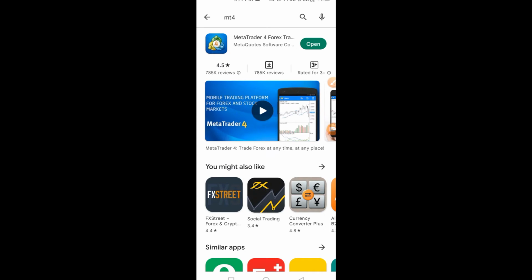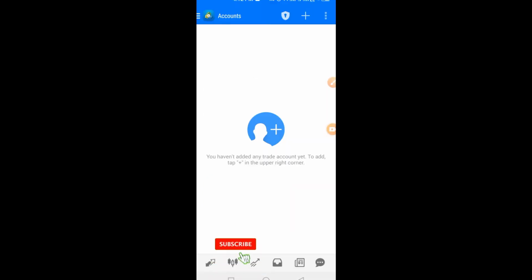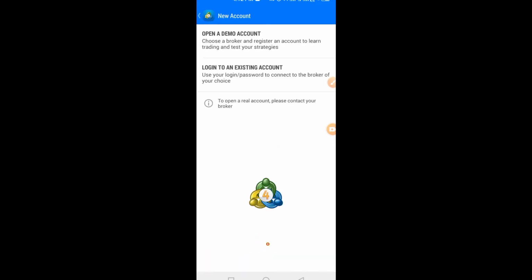So yes, this is Metatrader 4. I already have the app installed. In your case, you are going to see install right here. Click on install and let's open the app. So when you open the app, you'll be presented with this page. Let's look at our top right corner and click on the plus symbol.